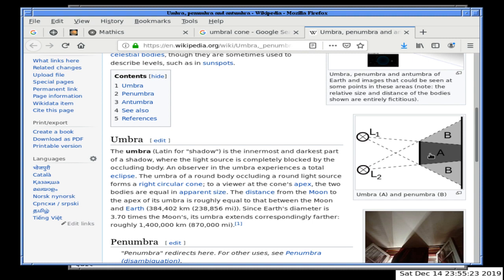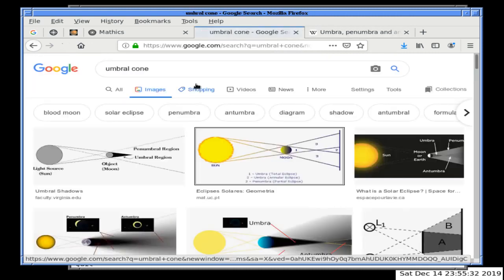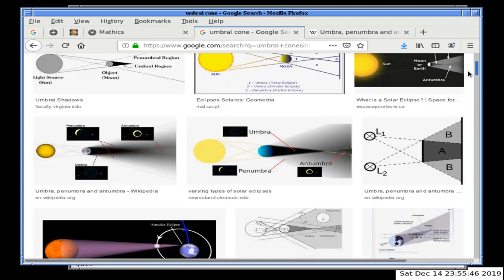And A is inside of that cone. The cone goes on forever in one direction. And I'm going to find a better image for that. This is actually a pretty good image. I could make it full size. But this is basically what, going from here to here, here to here. And that's the umbral cone. That's the umbra. And I think there are a lot of other examples of it, too.